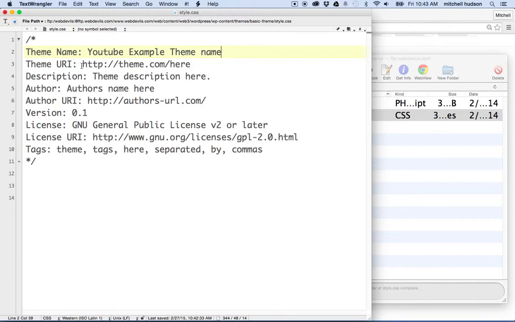And then you can give your theme a URL. I have a URL here. I'll just put it in there. And then you can give your theme a description. So I can say, this was an example for the video. Okay? And then you can give your author name here.